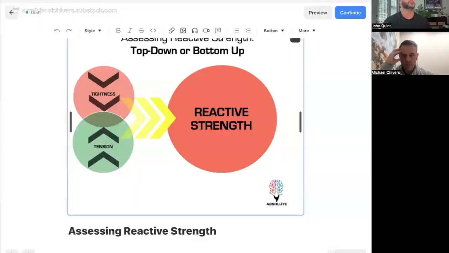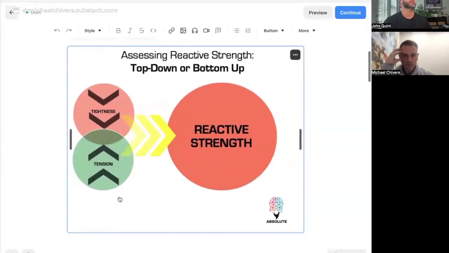But I'm going to share the visual. You can see this Substack will go out at some point. The video may beat it, I'm not sure. So, assessing reactive strength: top down or bottom up.